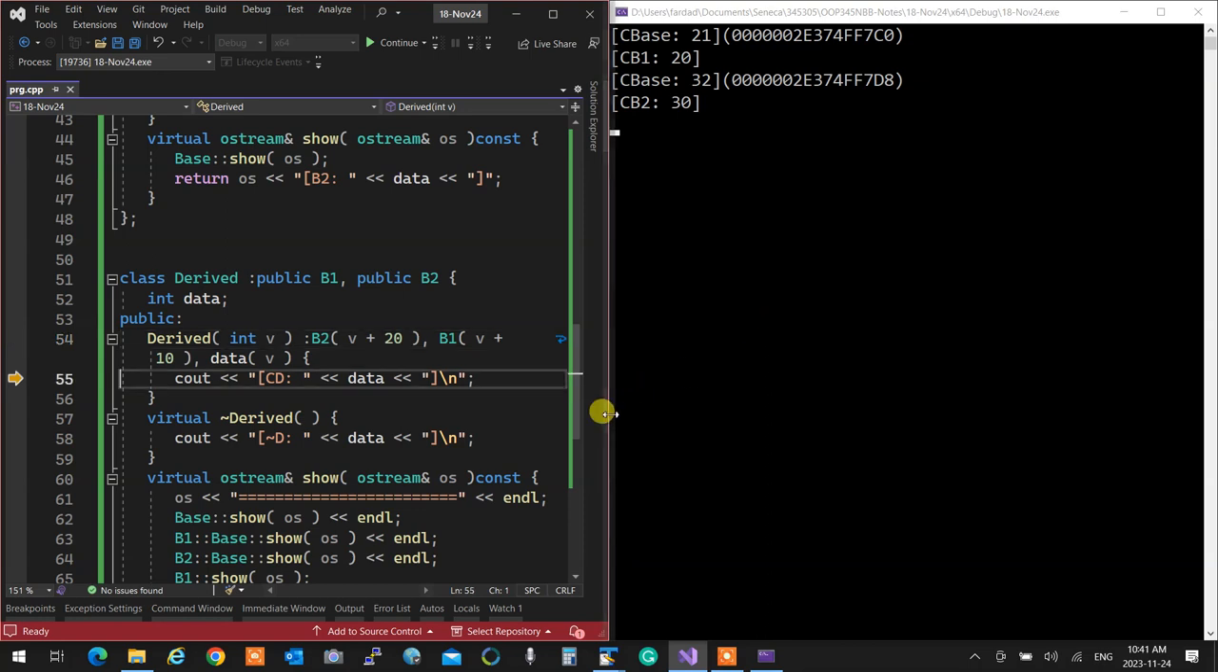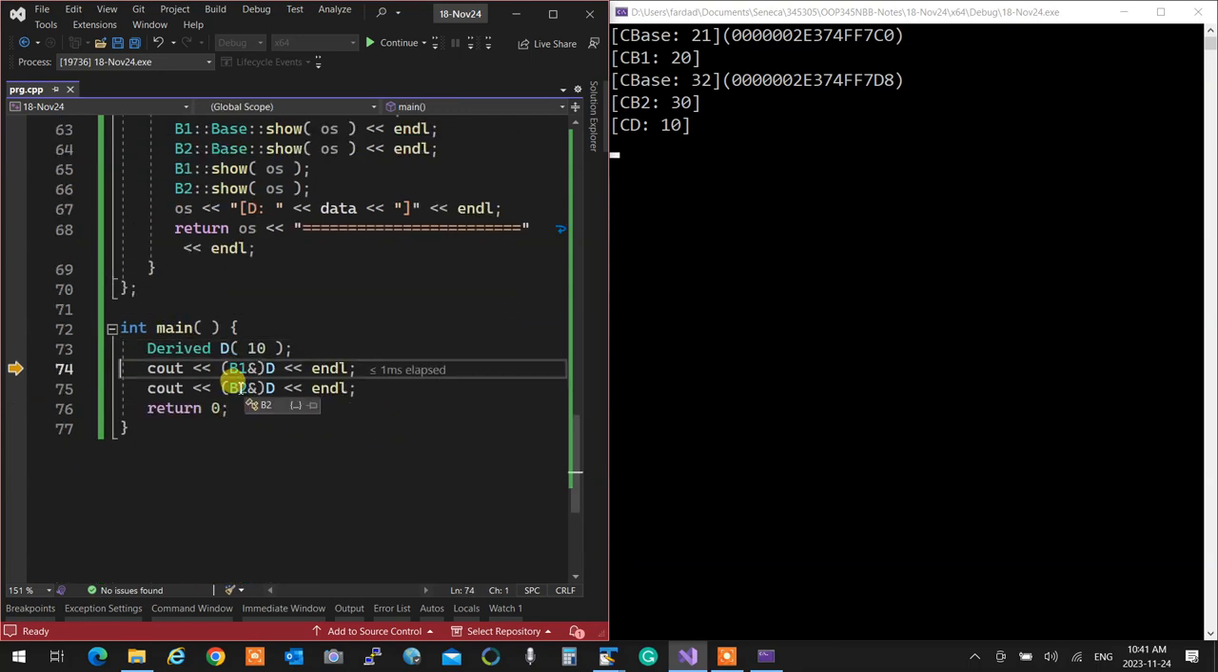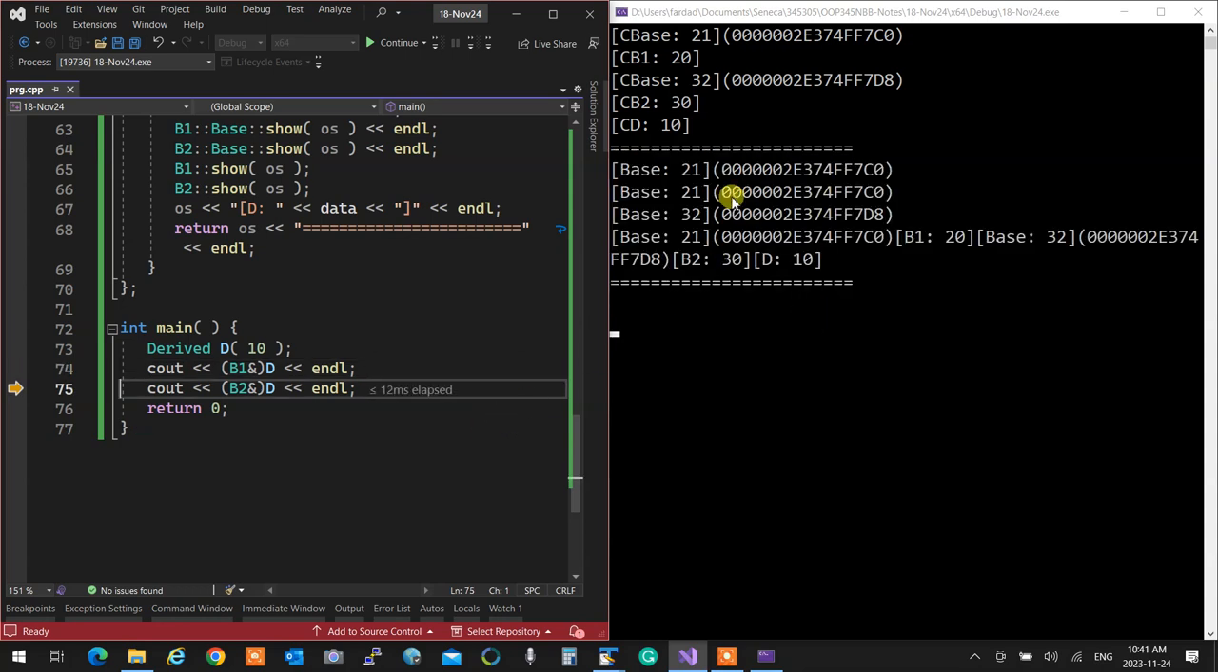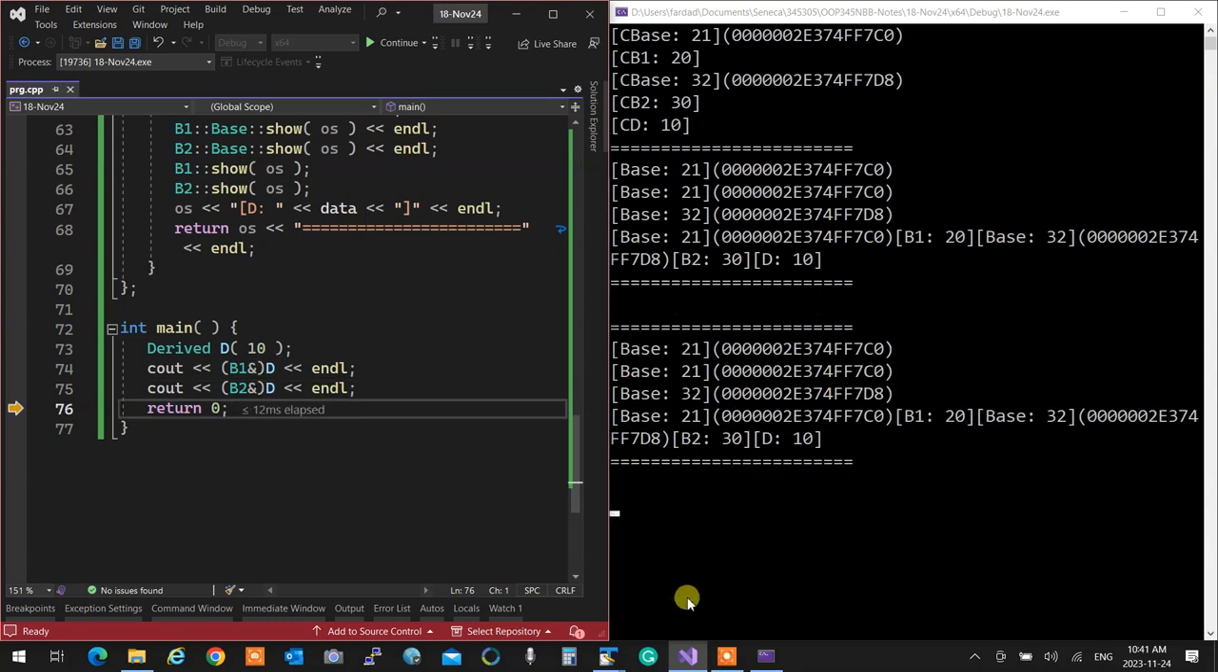So now, that's the constructor for the derive. And now I'm going to say, call the virtual function. Now, B1 does the exact same thing. So it calls the B1 side of D and B2 side of D, which is essentially the same thing. No difference, right? As you see, you have two bases with two different addresses over there, and it shows exactly which one is what. Are we okay with this? All right.